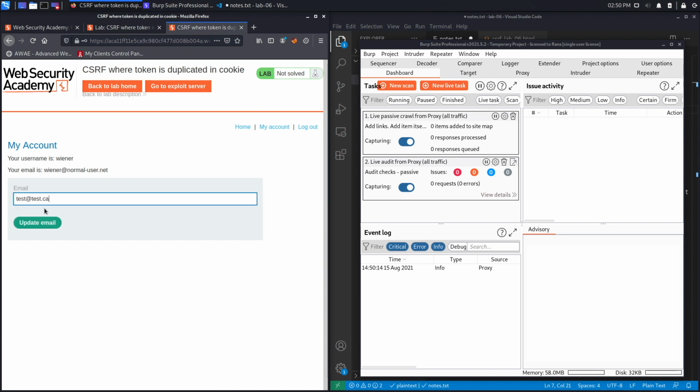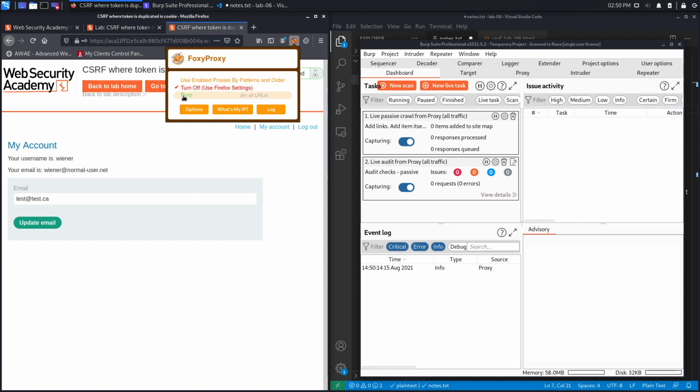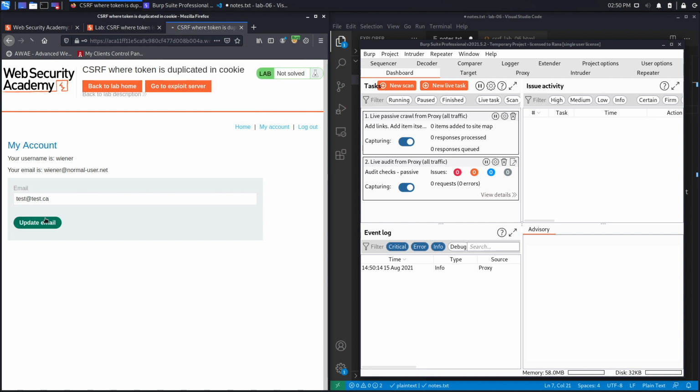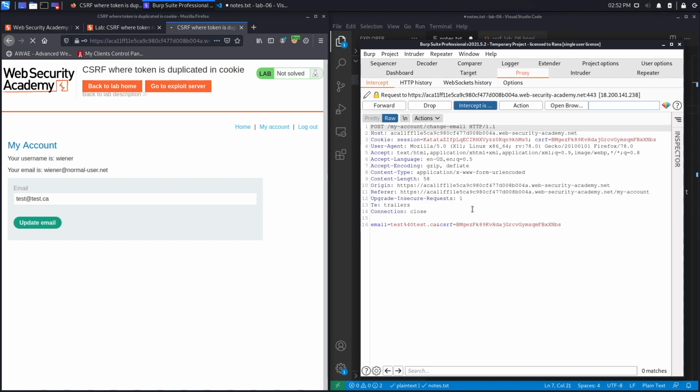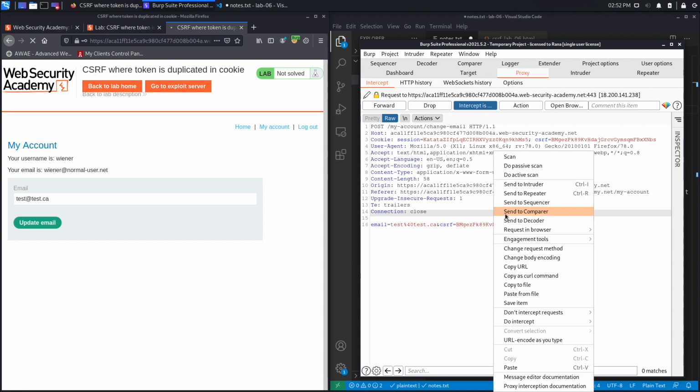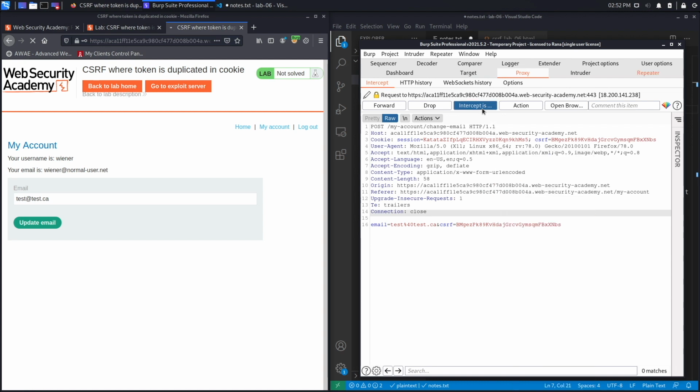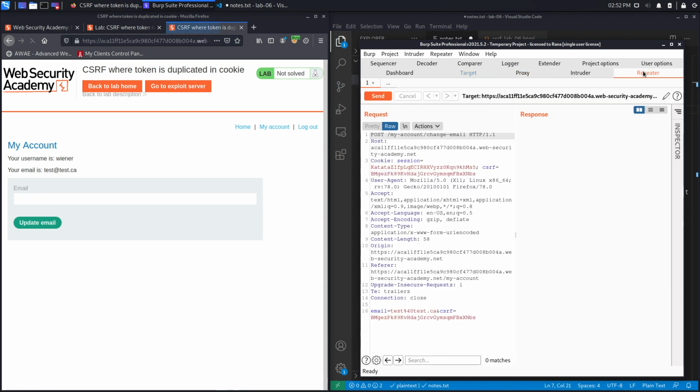So we'll add an email address, and before we do that, we need to set FoxyProxy to send requests to Burp and hit update email. Should have intercepted the request in the proxy, so click on proxy, and here we go. This is the request. We're going to send this to Repeater, turn intercept to off, and work from Repeater.